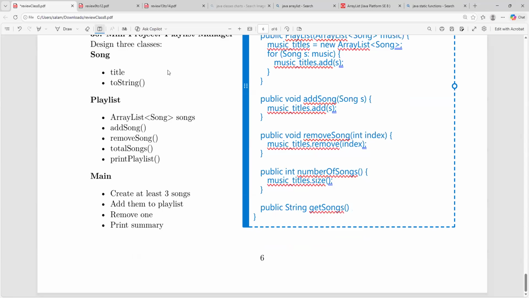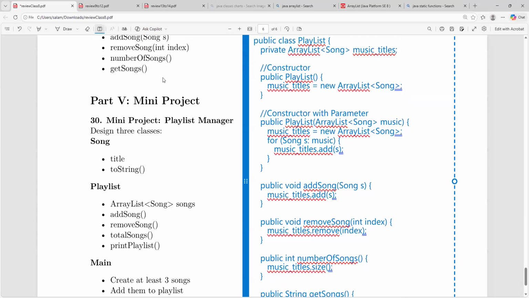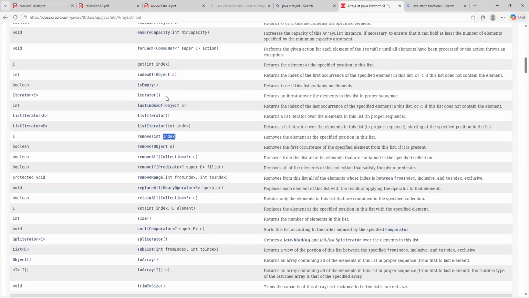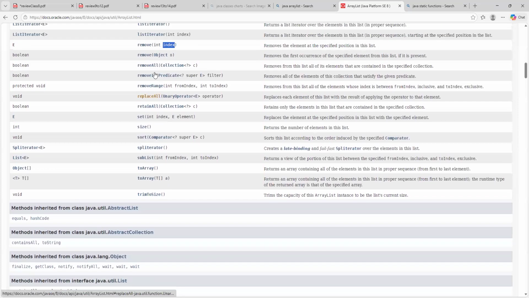For these types of questions, you should always verify or ask your professor what he means. For example, if he's not really specific, like get songs, you could just return the entire array list. Pretty sure that it has a print method to it. No, it does not.